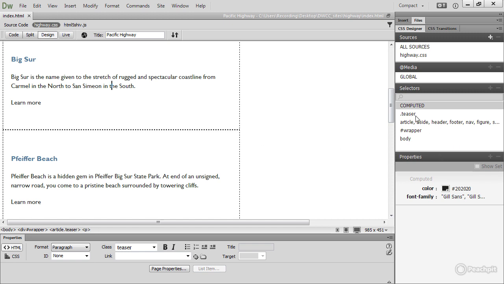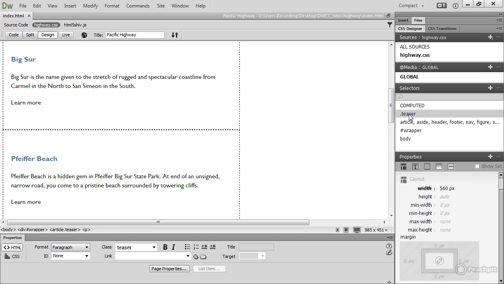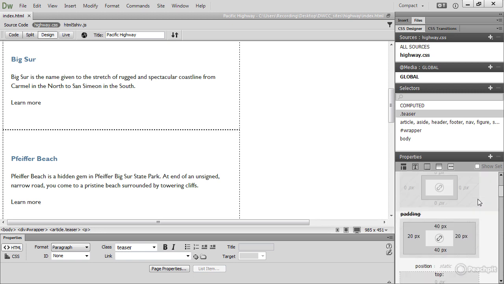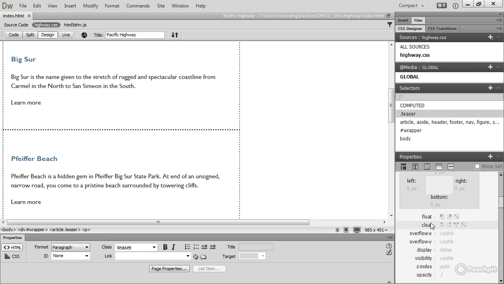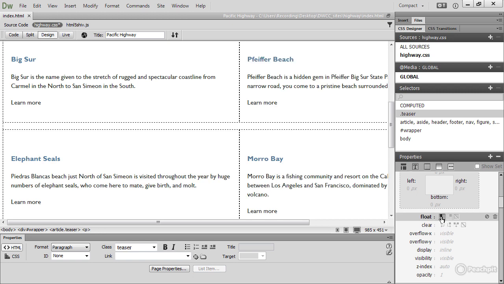That brings up teaser in the selectors pane of the CSS Designer. I'll select that, and the float property is in the layout section. It's just down a little bit. There it is. There are three possible values: left, right, and none. So let's click left, and what's happened is that the first article has floated to the left. It's made space on the right hand side, so Pfeffer Beach has moved up. There's no space to the right of Pfeffer Beach, so Elephant Seals moves down and Morro Bay moves up to the right.